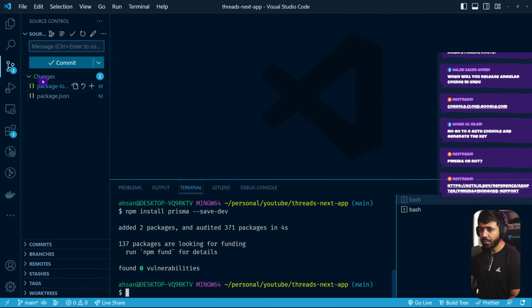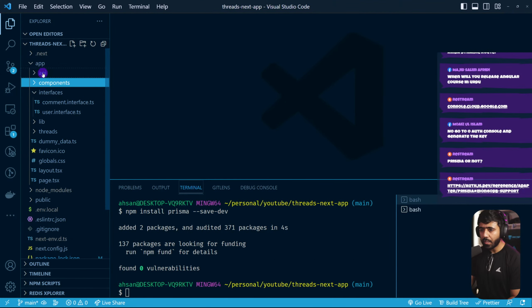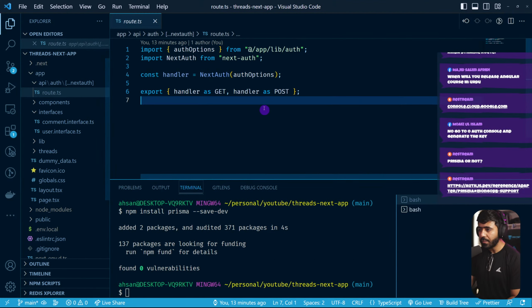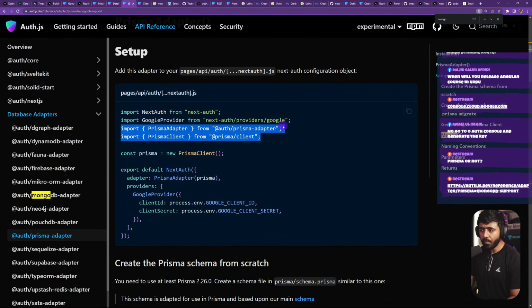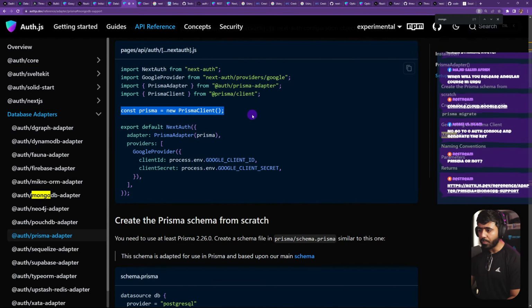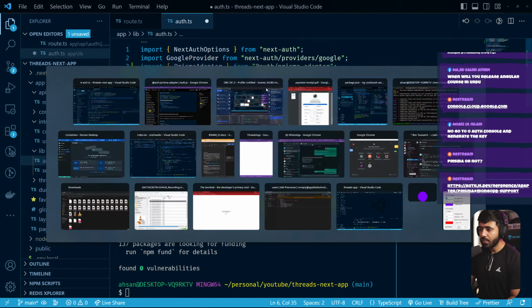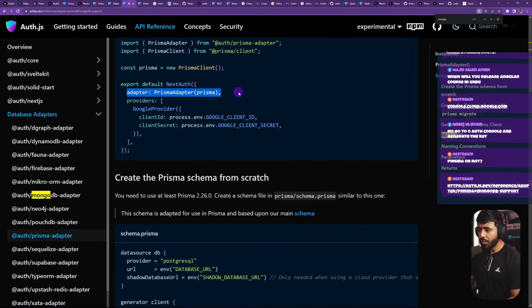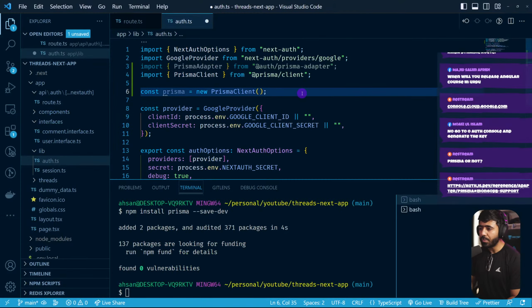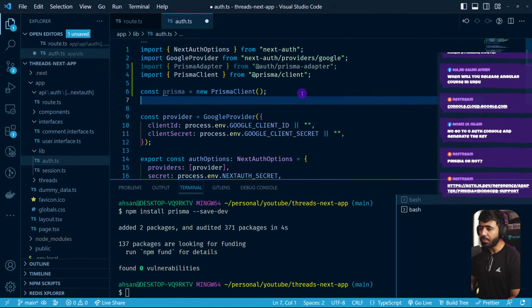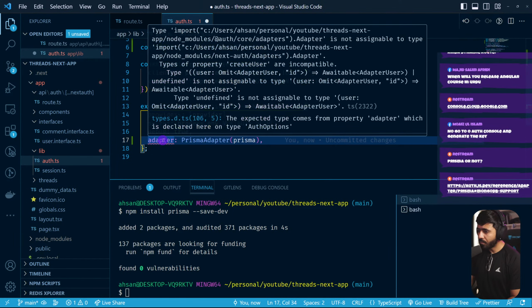So let's add that. I'm going to go to my API auth next auth route.ts, or actually auth options in the auth file. Inside here, let's import both of them. Then we're going to create a new Prisma client, just like this. Then we're going to use the adapter set to Prisma. And that is supposed to be right here. Is it supposed to be there? Next auth adapter Prisma.